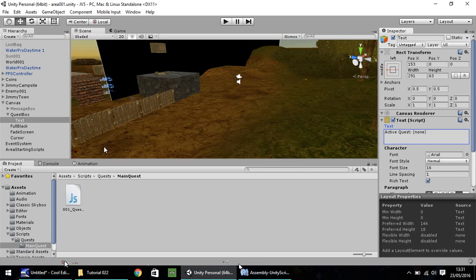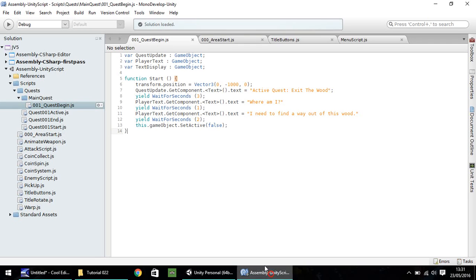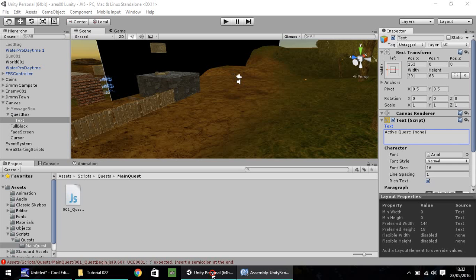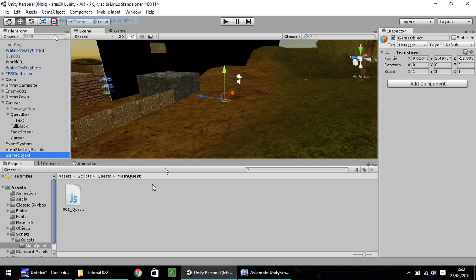Okay, so we've got an error. Insert semicolon. We've missed a semicolon somewhere. There. We've missed one there and there. So let's resave that script again. And let's go to GameObject, and let's create empty. Let's call this 001 Quest Start. And let's drag and drop our quest onto there.